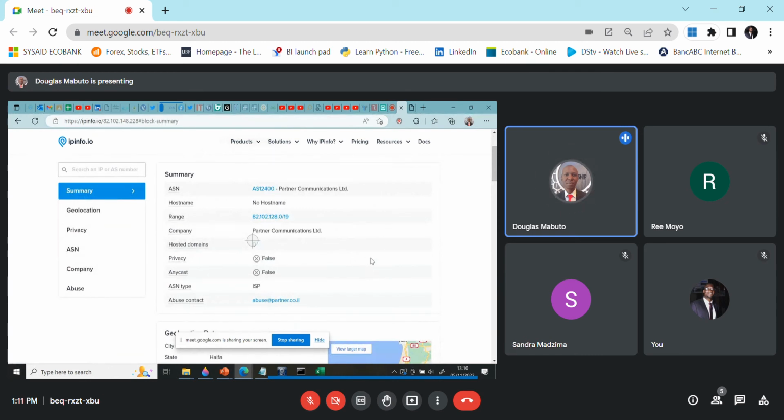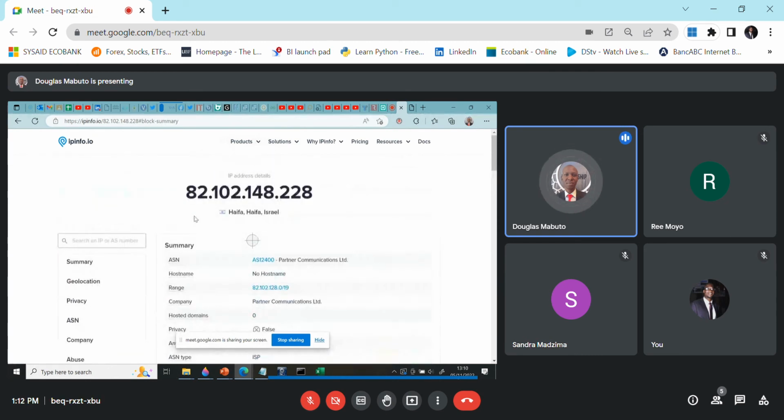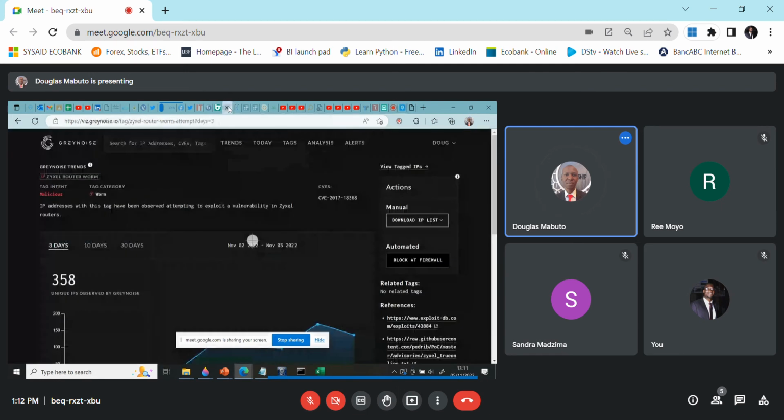So when we have the URL and the IP address, we can go onto our systems and block these IP addresses or websites so that our users within the system may not access them. Thank you. This is all from our presentation on the GreyNoise tool. Are there any questions?